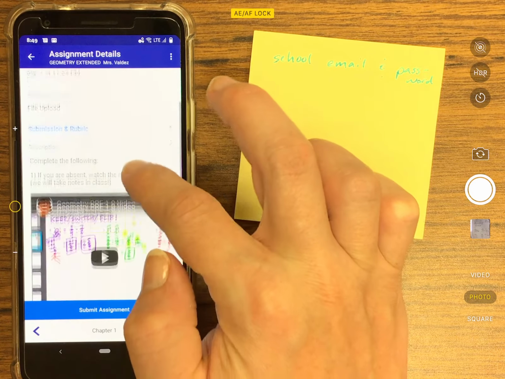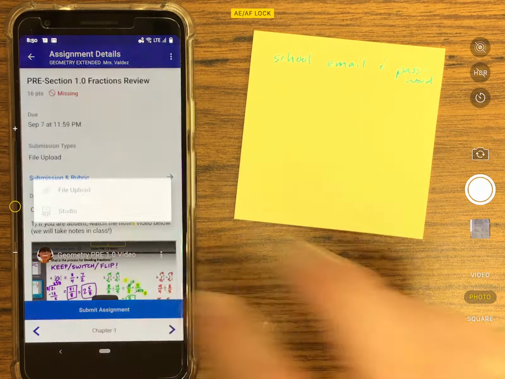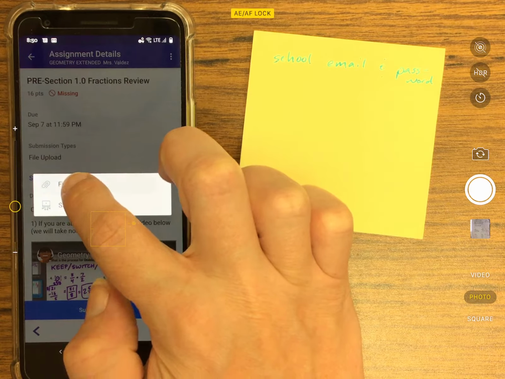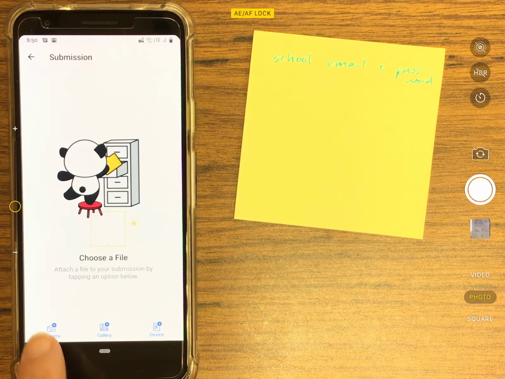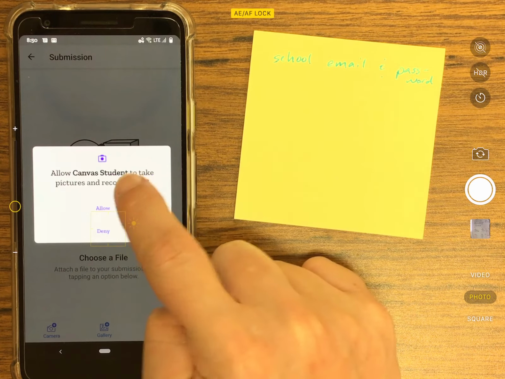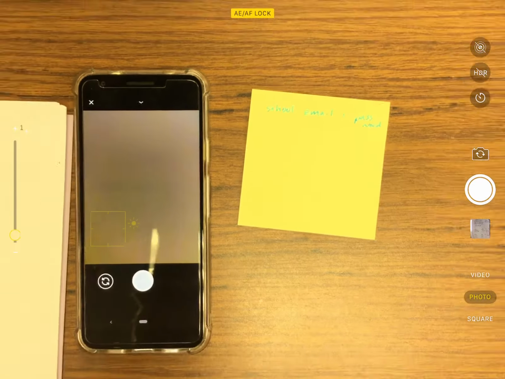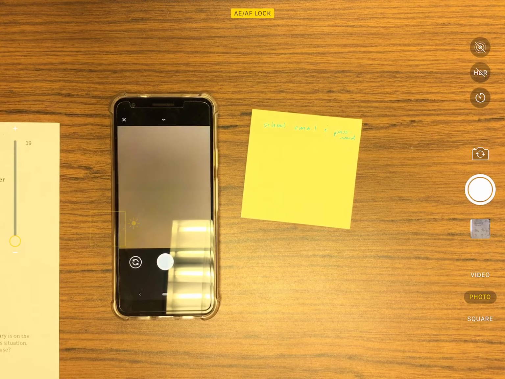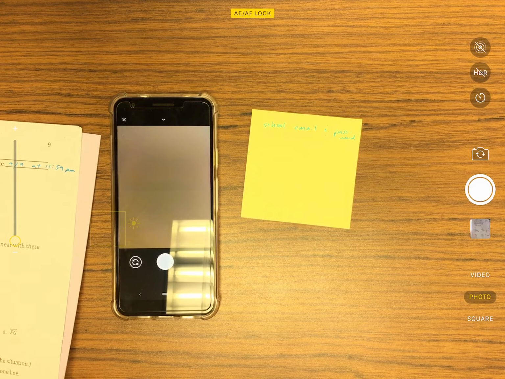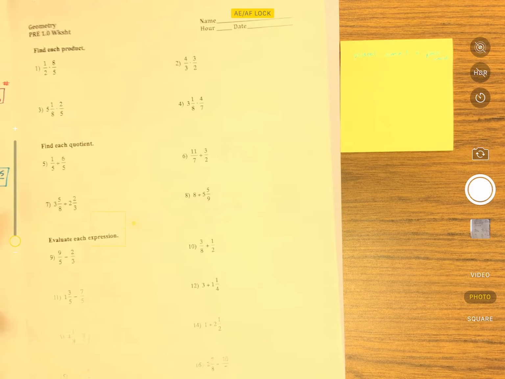So if I want to submit an assignment, I can click this at the bottom, and I can do a file upload. What it's going to do is actually let me use my camera, and I'm going to have to allow Canvas to take pictures, so sure, let's do that. And then I've got my assignment handy, so all I have to do is go to that pre 1.0 worksheet.